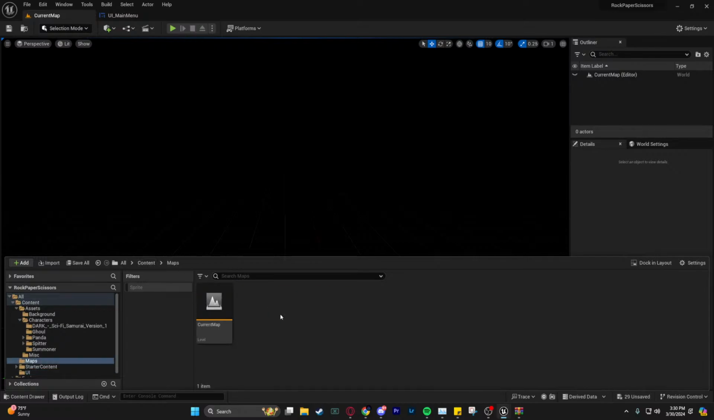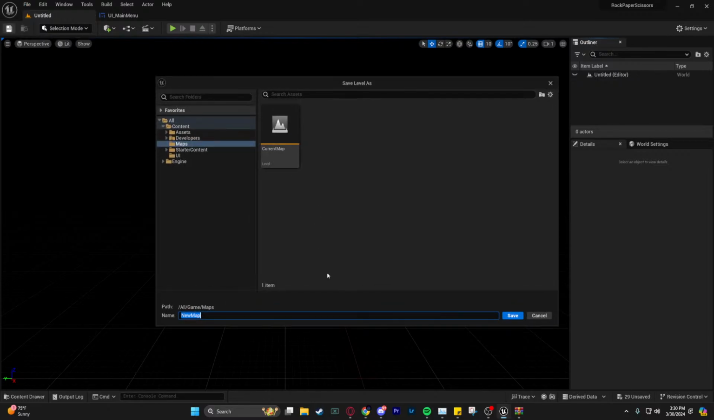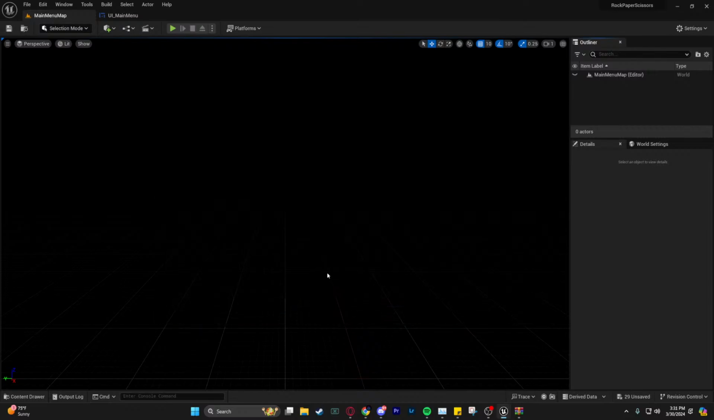And click Save. And one thing, when you create a new level, if I click play, we can see that I start as this third-person character, or you'll start as whatever game mode your project is in. We don't want this. We want it so that when we are in a main menu level, that no character spawns.